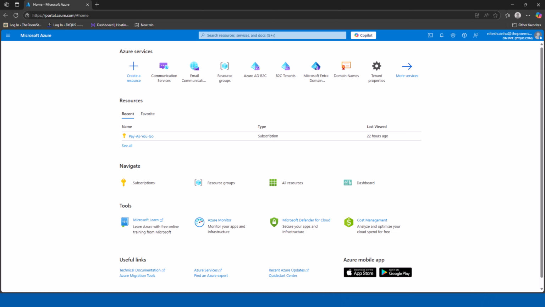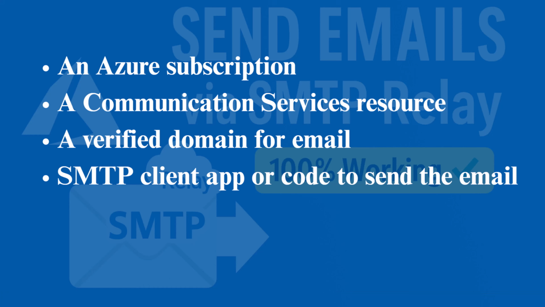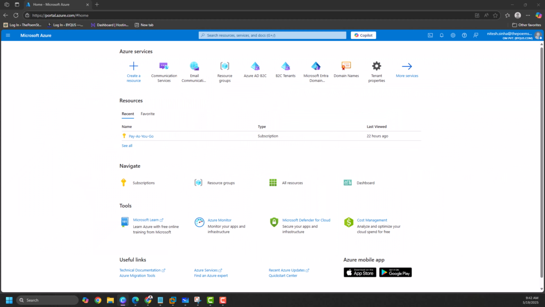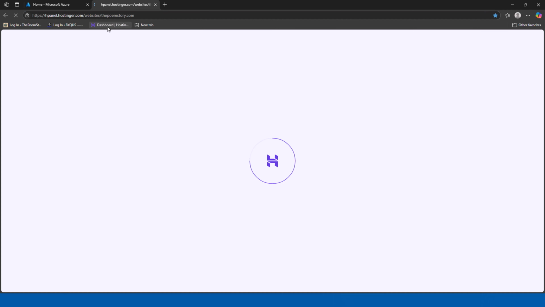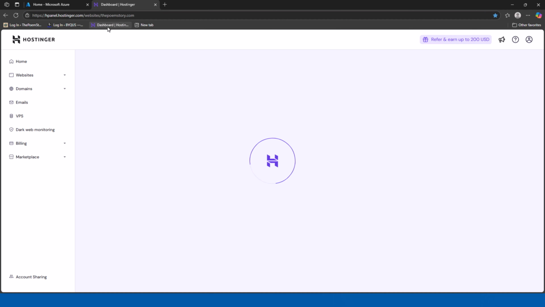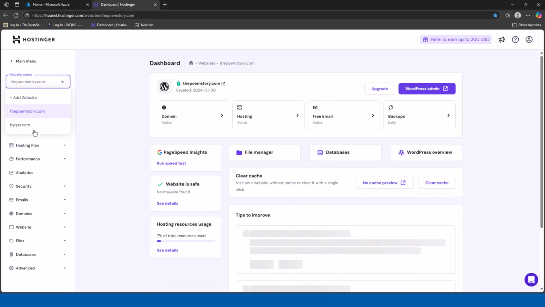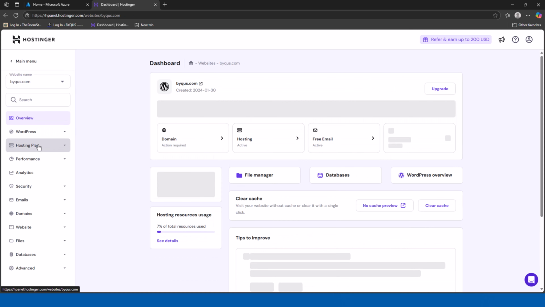The second prerequisite is a communication service resource, which we need to create in Azure, and a verified domain for email. All right. So let us see if I have a domain, and I will not use an existing domain. We will use a subdomain. So let us configure a subdomain.